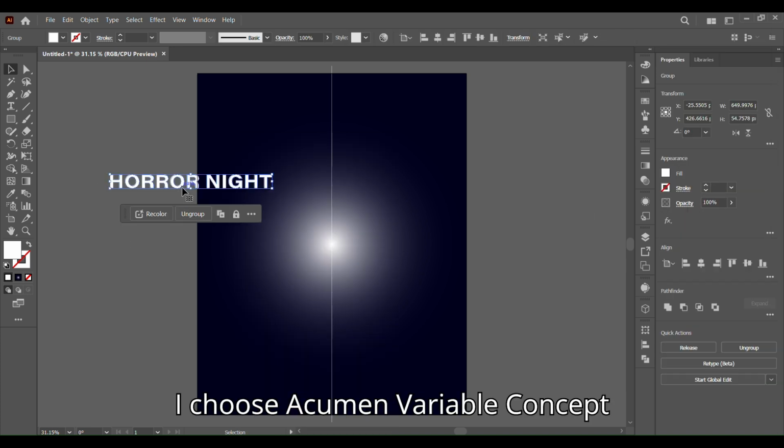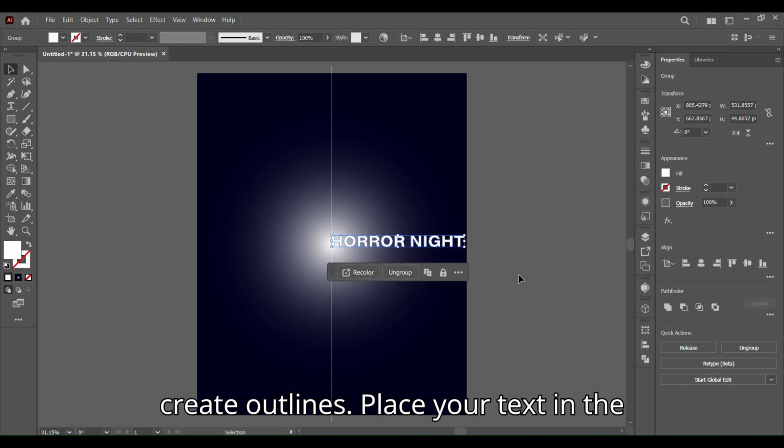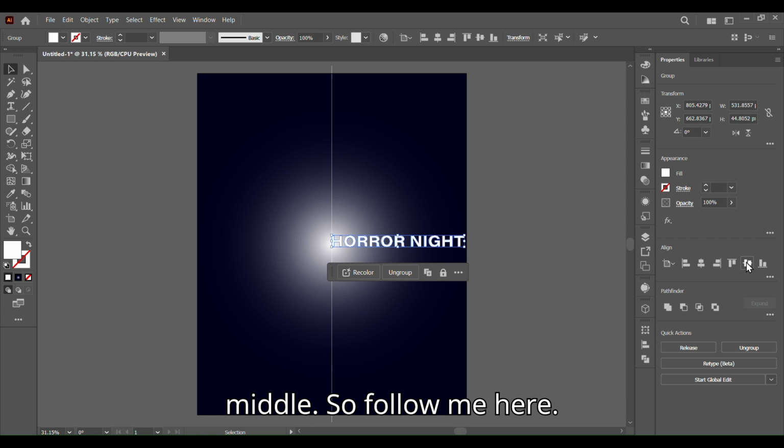I choose Acumen Variable Concept Wide Bold style. Then right-click and create outlines. Place your text in the middle, so follow me here.